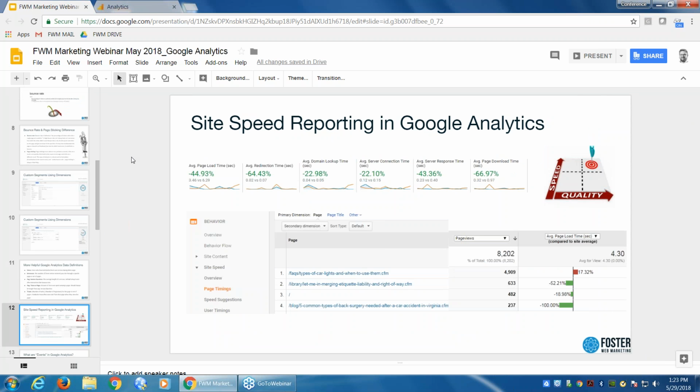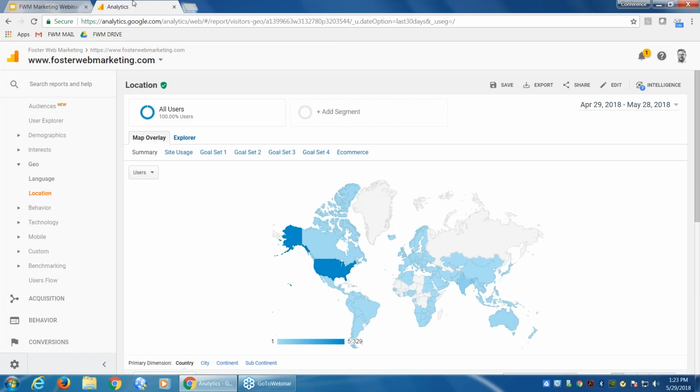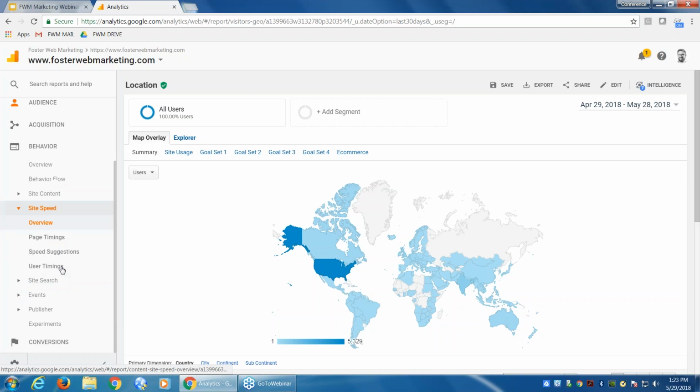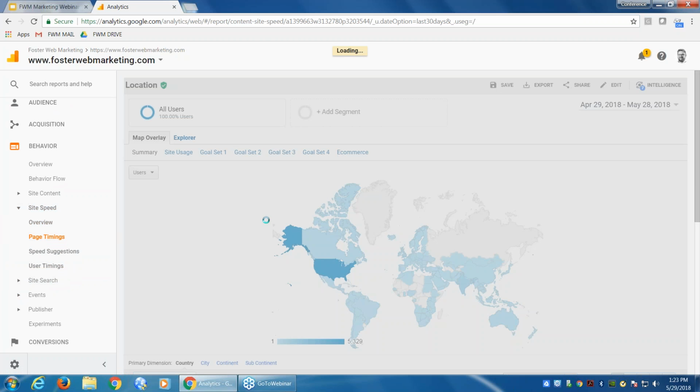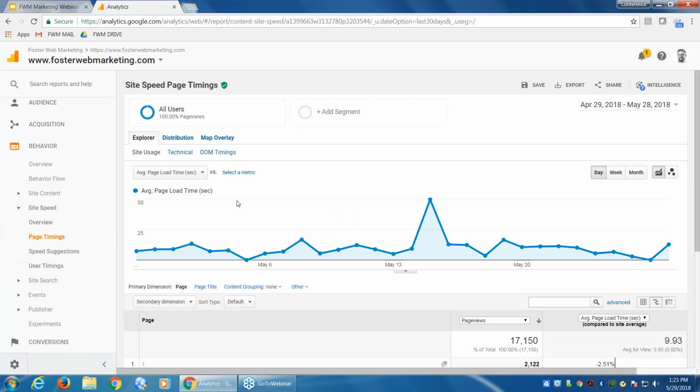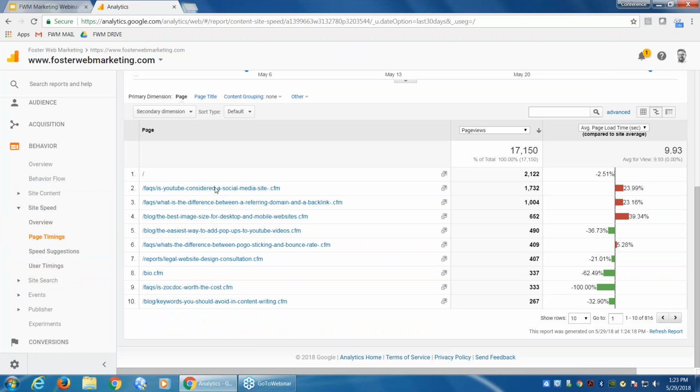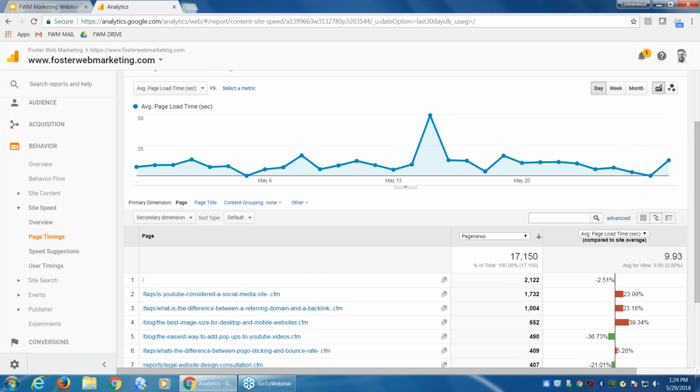The next section I wanted to look at was site speed reporting in Google Analytics. This area is not as old as some of the other sections, but you can actually look at the page speed of individual pages. It'll give you an average load time. Now, remember, this is the complete load of all scripts and everything. This isn't the time it takes for a user to see everything on your page, but it'll give you an idea of what pages might not be performing as well.